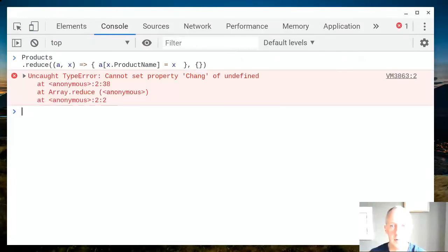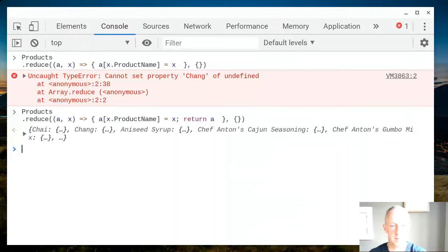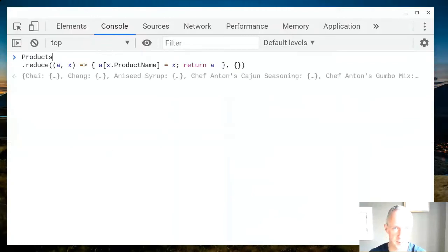Oh, change, what? Undefined? What am I doing here? Oh, ha ha. I've done what I said we shouldn't ever do. Forget to return A. Okay. That was almost like deliberate. It wasn't deliberate, but it was almost deliberate.